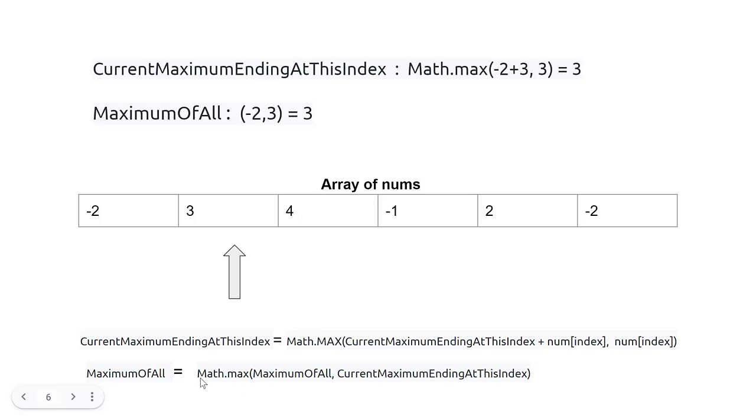And that is following this formula, calling the math max between the maximum of all and the current maximum ending at this index. Then on our third index, our current maximum ending at this index will be the maximum between the sum of 3 plus 4 or 4, which will be 7. And our maximum of all will be the maximum between 3 or 7, which will be 7.